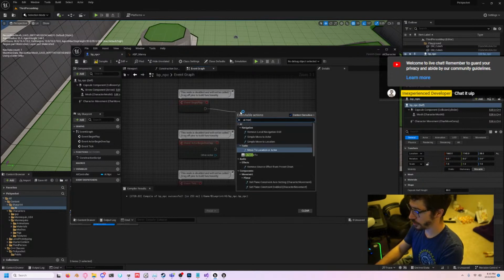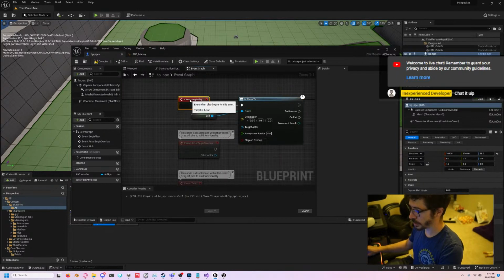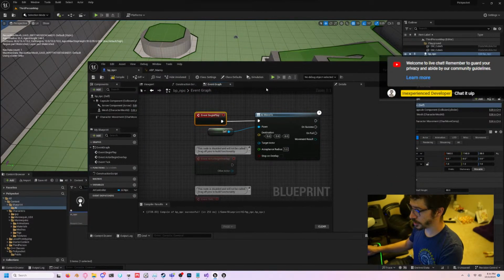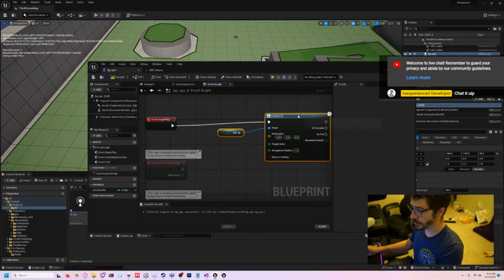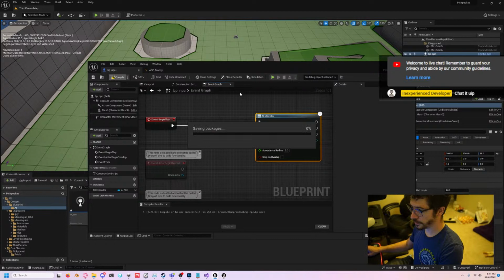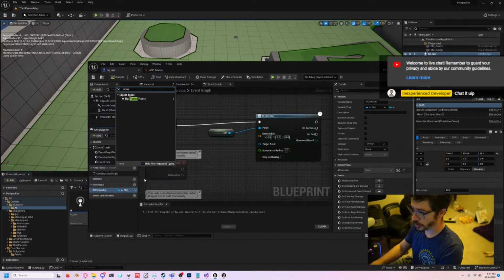AI move to. Okay, self. Okay, and the destination. Let's just say it's bedtime. Bedtime. Okay, let's see. So let's find all patrol point.